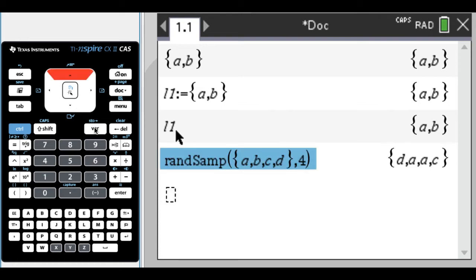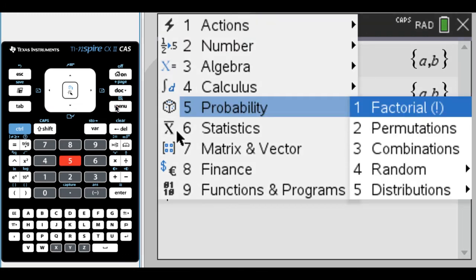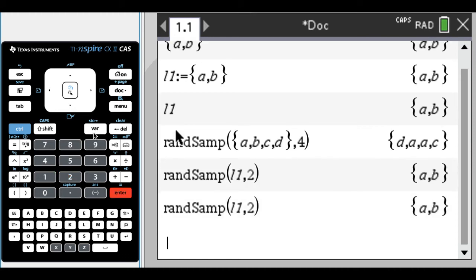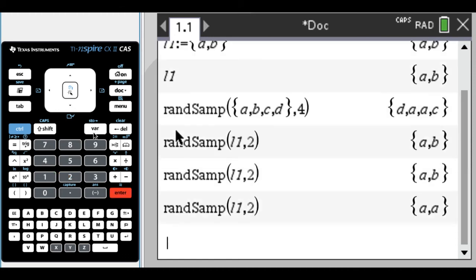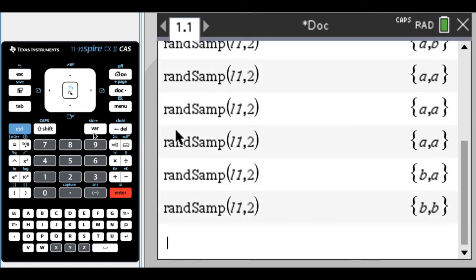So what I'm gonna do is to review. So it's menu 5, 4, 5. And then I'm gonna actually use list 1 this time just to see what happens. List 1, I want a sample size 2, right? So you might be thinking you'll get A and then B, like seems like the only option. But there you can see I got AA, I got AA again. And there you go, BB. So any of those were options.